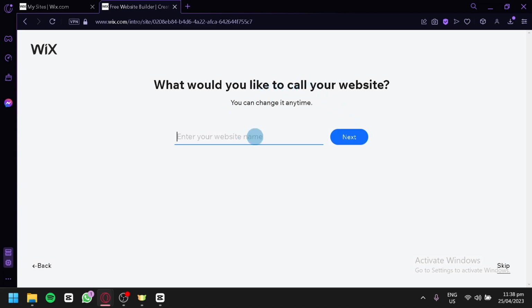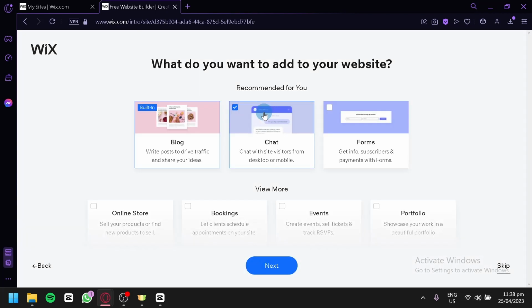Now after that, you could enter your website name. You could choose any name. For now, we're going to go with testing. Just like that, click on next. This is temporary. You could change it anytime you want.